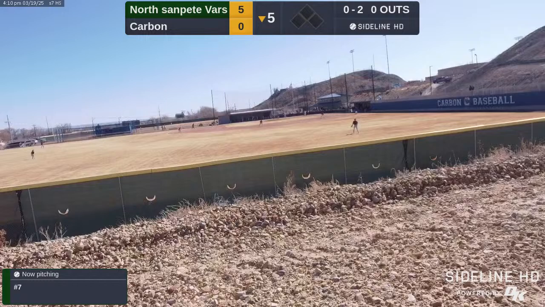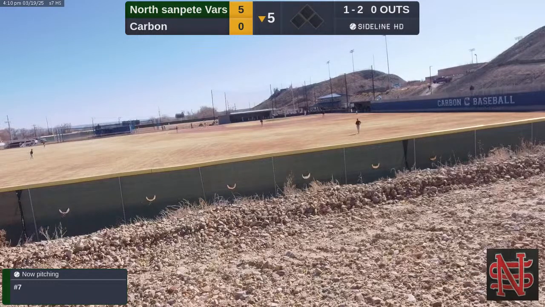Hudson comes set. Here comes the pitch. Just a bit high in there for ball one. Count is 1-2. Hudson comes set. Here's the pitch. Ooh, big breaking ball gets him. That's a swing and a miss, and down goes the Carbon batter for out number 1.